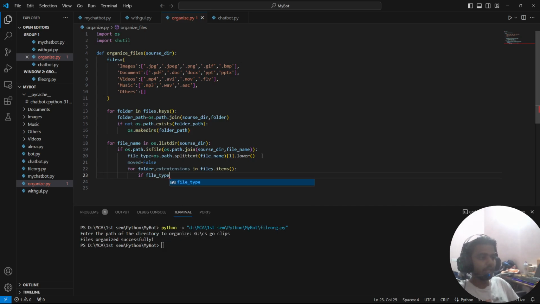So file type we have taken over here, right? So now we are going to check for the file type, correct? So how will we check this file type? It is in extension, we'll have to check, correct? Extension we have made, extensions.